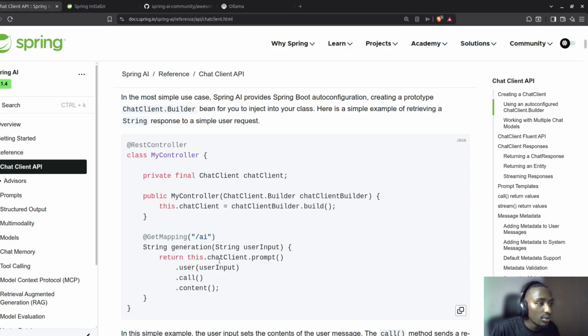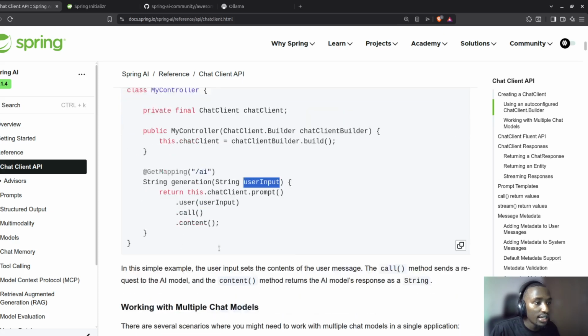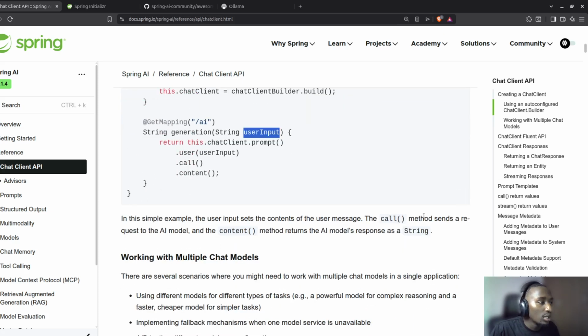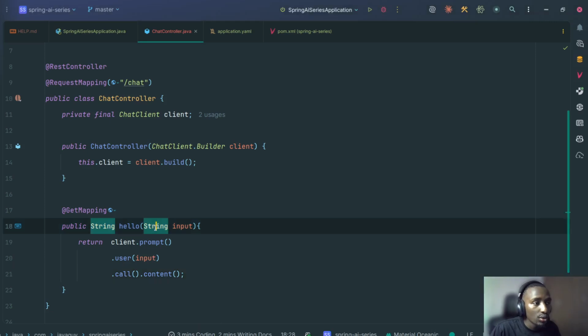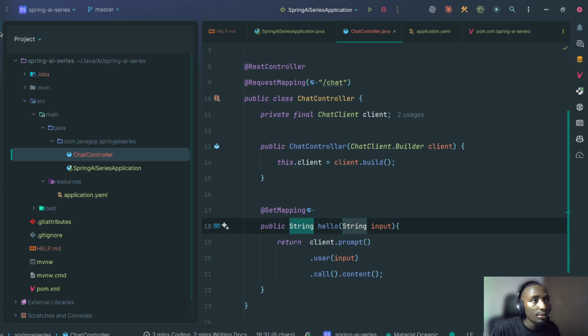So chatClient.prompt, and then you pass in the user. The user is the user role, the input that he provides, and from there call sends a request to the AI model. What does content do? The content method returns the AI model's response as a string. It normally returns a string by default. So I can try to run this. Let me just run it.